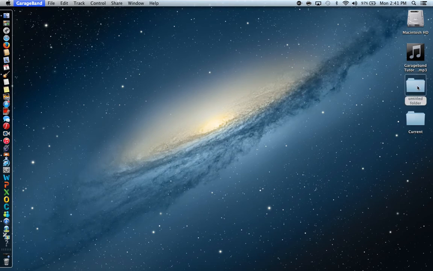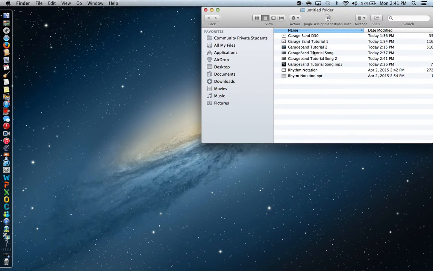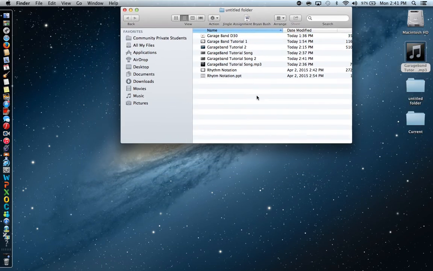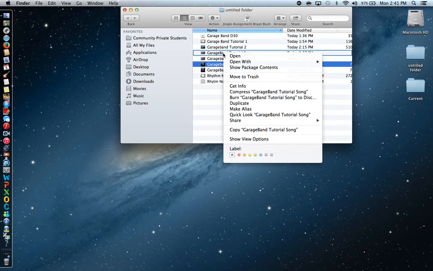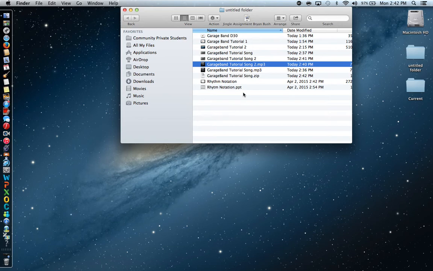Now, here I have my GarageBand tutorial song and tutorial song number 2. I saved them into this folder so they'd be on my desktop, so I could show you how to send them. On a Macintosh, you want to right-click, or if you have a scrolling mouse at the bottom of your laptop, put 2 fingers down and tap. Now I get compress GarageBand tutorial song. And it created this GarageBand tutorial song zip. Right there, I moved it on my desktop.